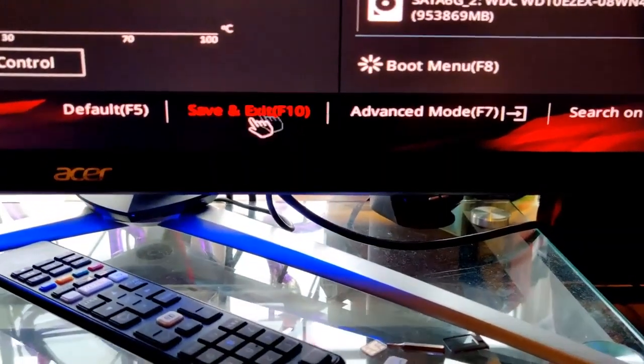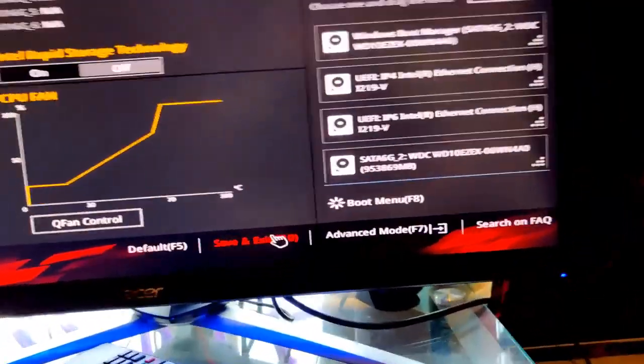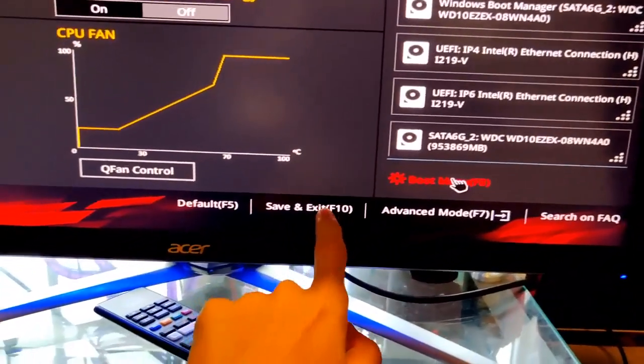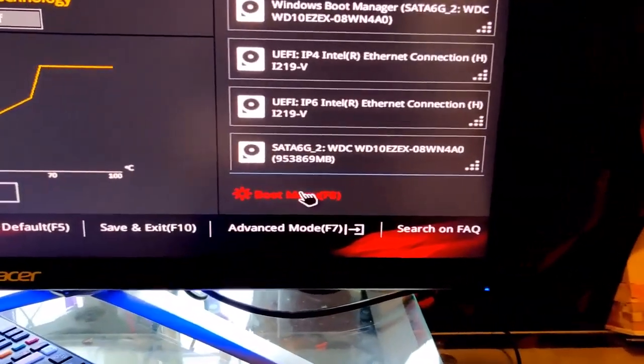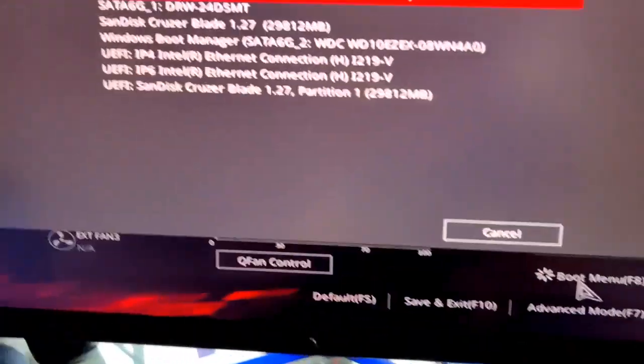Then you want to save your changes. Okay, so we're going to click on save and exit. Because I haven't actually made any changes technically, I'm going to move to the next step. So after you've saved your changes, go back into the BIOS and you want to find the boot menu, which isn't loading for some reason. There we go, boot menu.